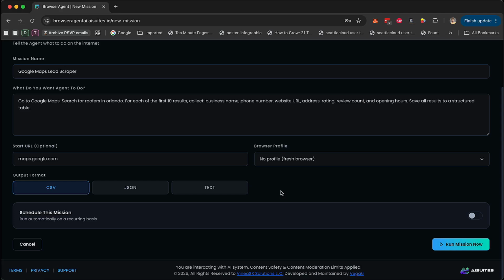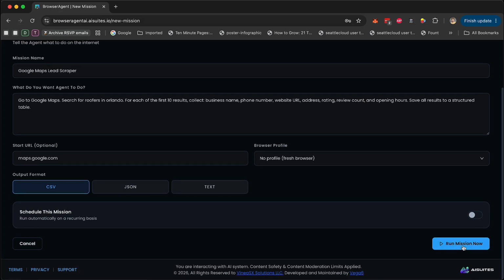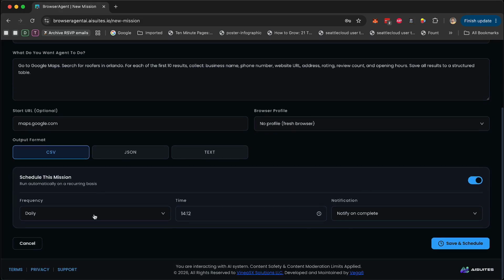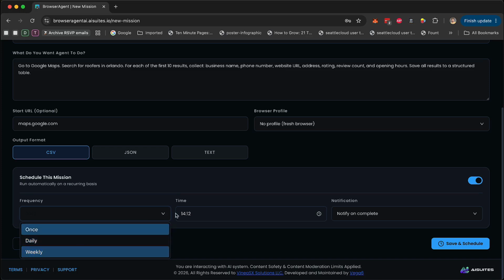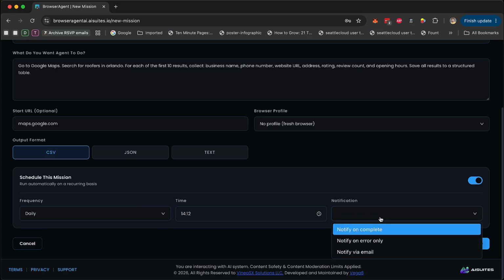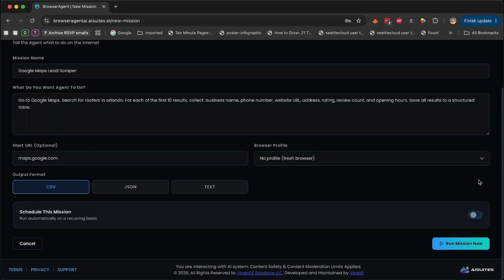For example, if you're doing a Twitter task, you need the AI to log into a Twitter account. So you can create a profile with a username and password of a Twitter account that the AI can use. And the output can be CSV or text, whatever you want. Now you can either run this mission right now, or you could schedule it to run daily, once, or weekly at a specific time and notify you when the task is completed, or if there's an error, or notify you by email.